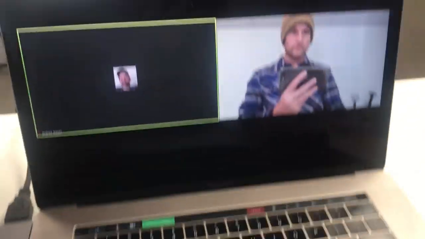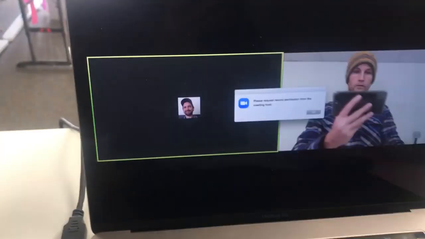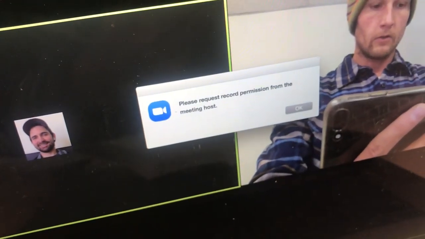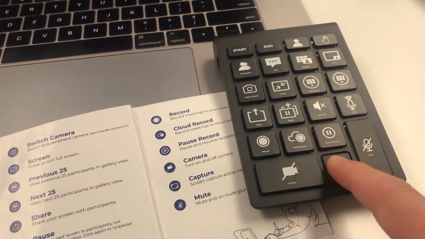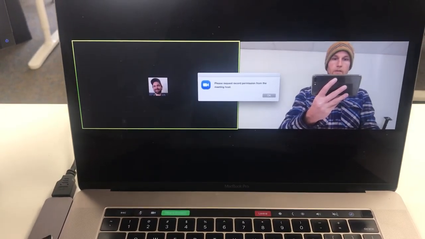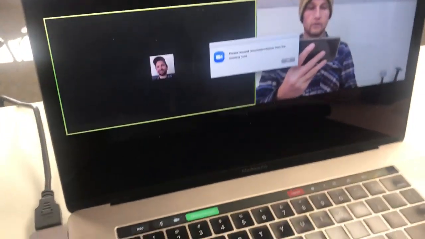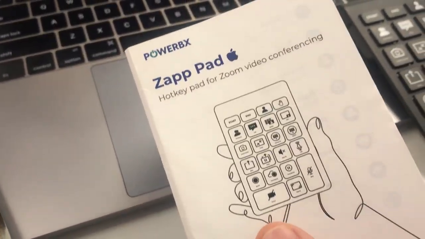And then if I want to record this session, I can quickly record, and then bam, we're ready to record. I can pause the recording, and then this one is great, screen capture. So click of a button, I can capture whatever screen is up on the video. So that is the Zapp Pad.